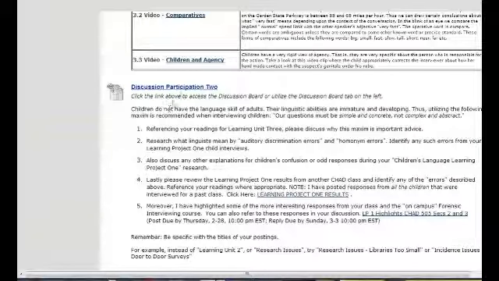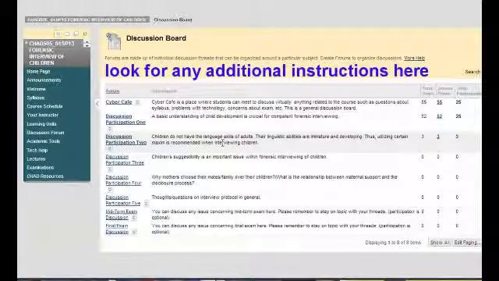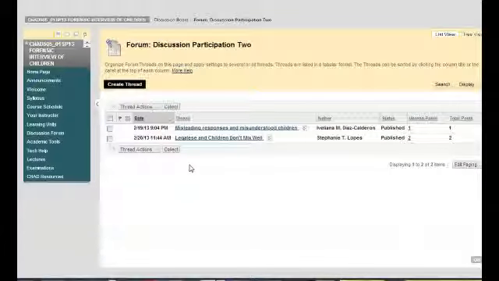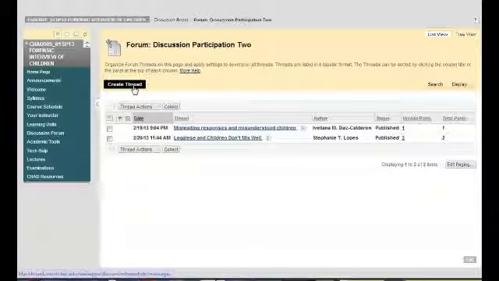I'll click on the link here and it takes me to all of the discussion forums. Now we're going to do number 2, so I'll click on number 2. And it takes me into the discussion forums. This is an active forum, so there are a couple of posts there. Now I can do one of two things. I can post an original observation by selecting this, Create Thread.